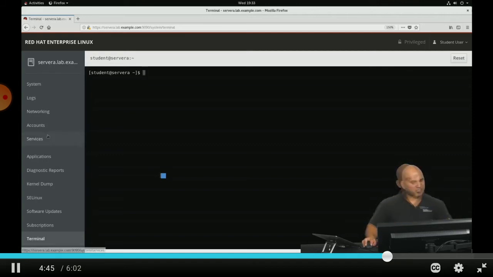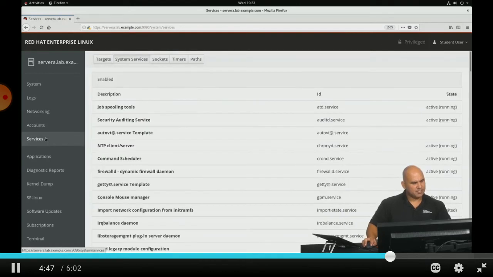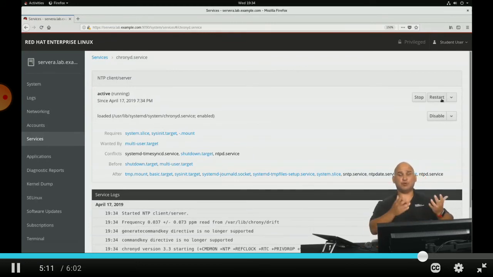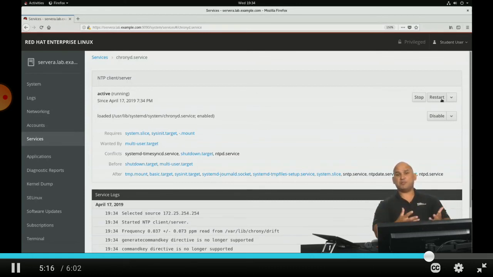Let's do some basic service management right now. So I'm clicking on services. You can see the different types of units that I described early on: targets, services themselves, sockets, timers, and paths. What we're going to do right now is restart Chrony. So here we have the NTP daemon over here. Let's click on that. Want to restart it? Piece of cake. Just click on the restart button from there. Of course, if you needed to enable or disable services, start or stop them, again, you would go to the unit that represents that particular service, and you would do your management from there.